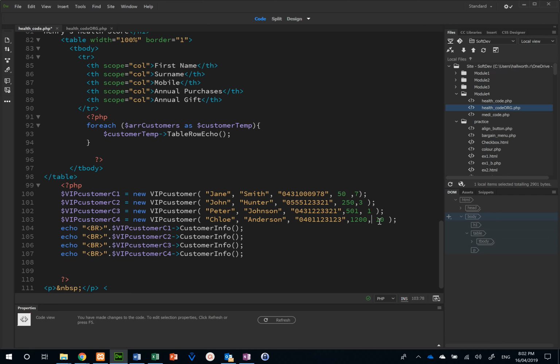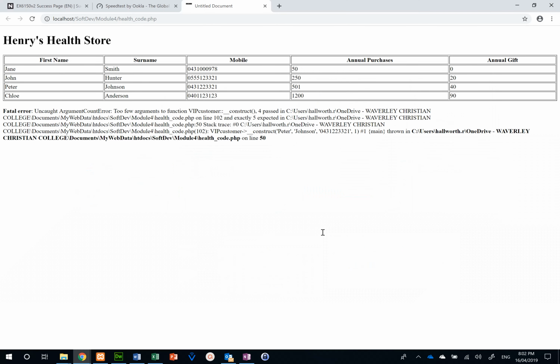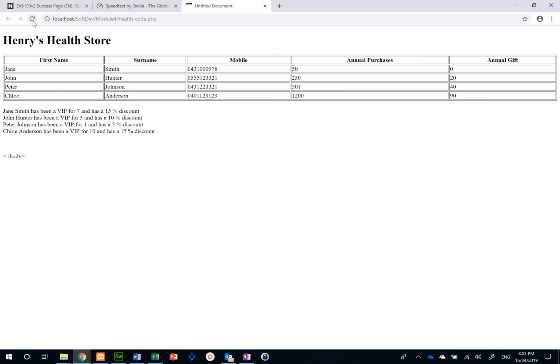Remember again, it is important that you pick values so you are proving that you're testing the function. All right, so we're trying to test the discount function to make sure it's all working correctly. So refresh, has been a VIP for 7 and, oh, I should say years. I should fix that up too in a moment. And has a 15% discount. So yes, that's correct. For 3 years only has 10%. For 1 year gets the 5% that everybody gets. And for 10 years again, it's over that 6. So you get a 15% discount.